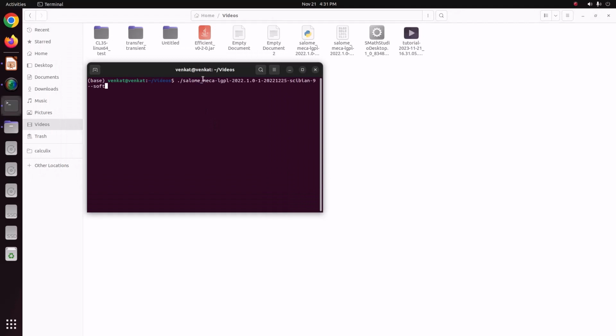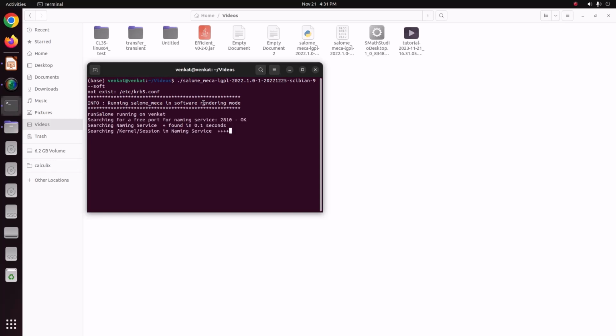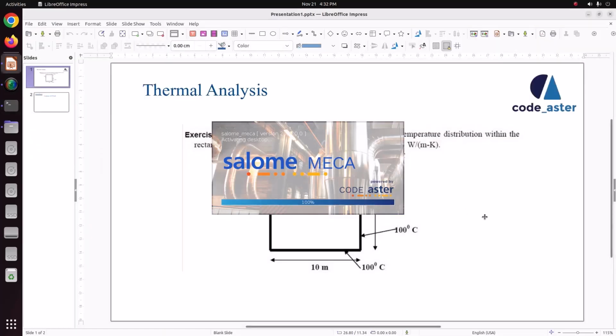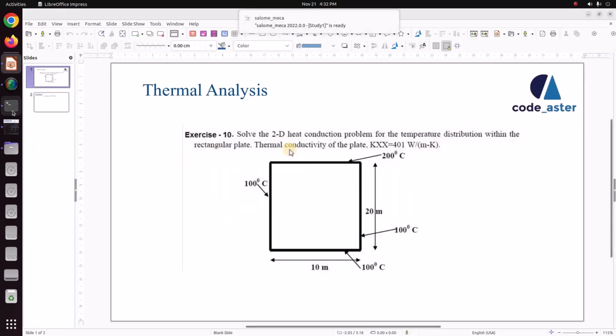So this is the command to open Salome. Press enter. Just wait for a while, it will get opened. Now we'll see our case. So Salome 2022 got opened.